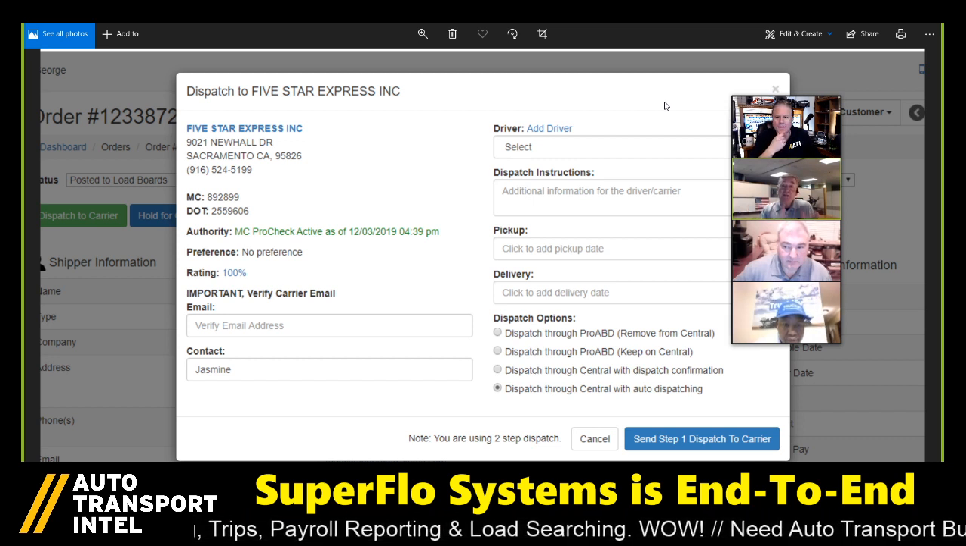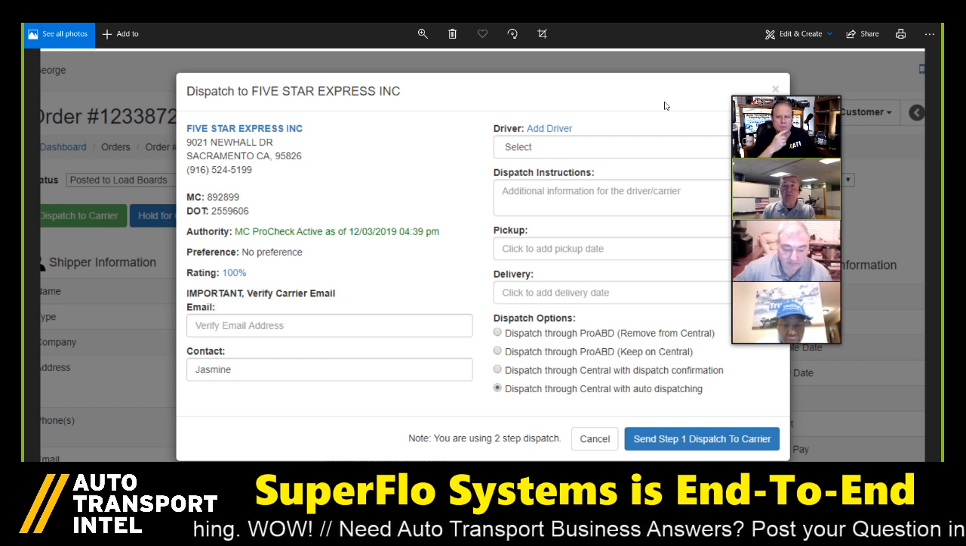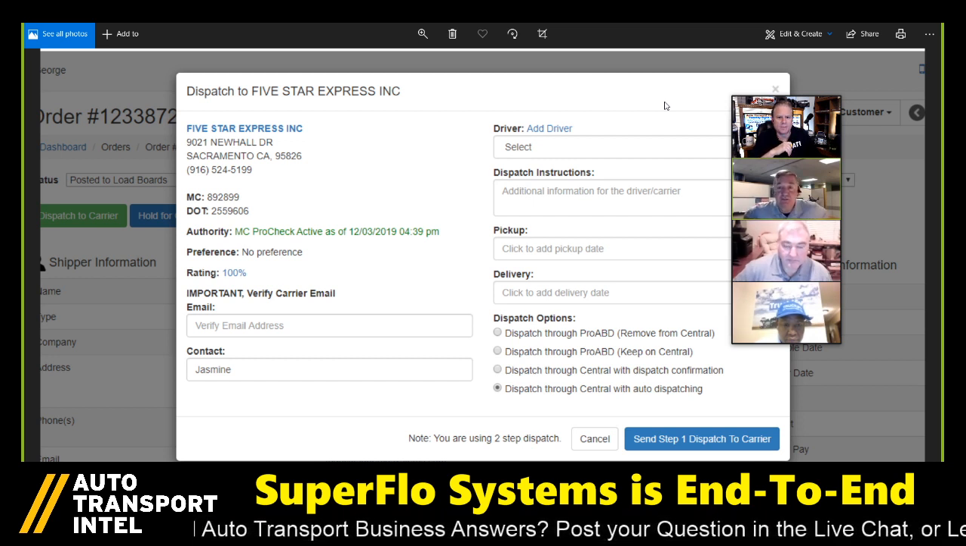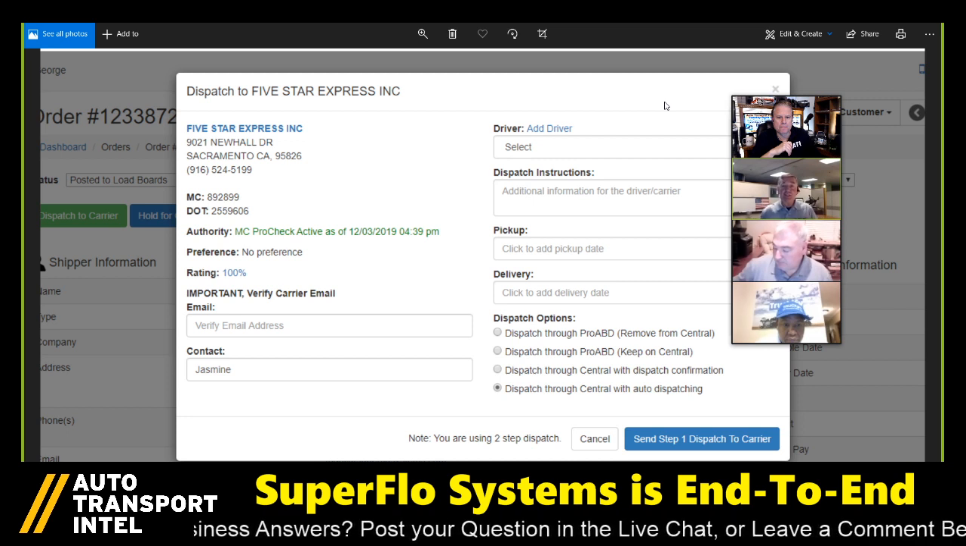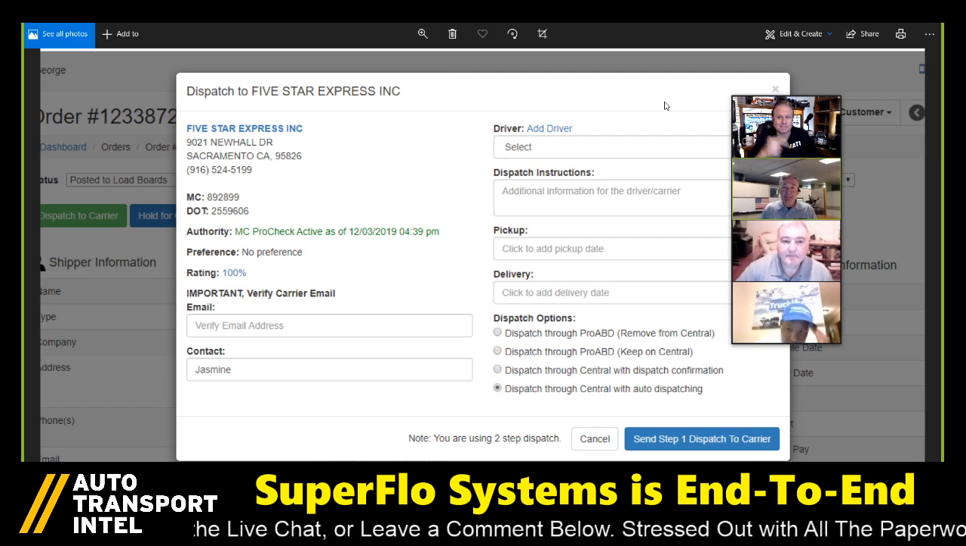Wow. So when a broker posts a load, he has to have active authority as well. Right. So the same technology is checking. So as a load is posted, they make that same check.